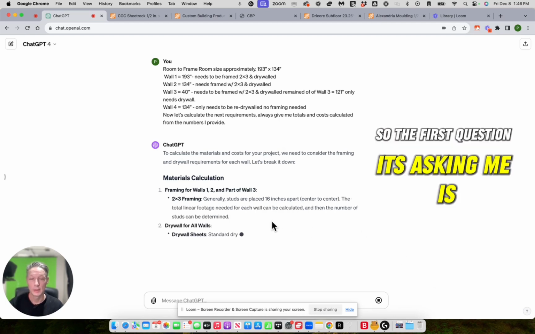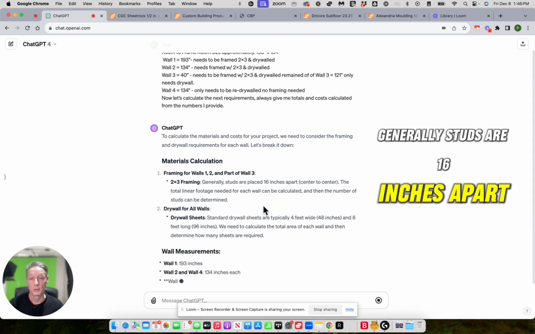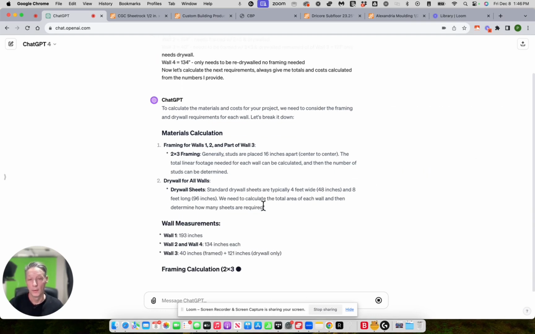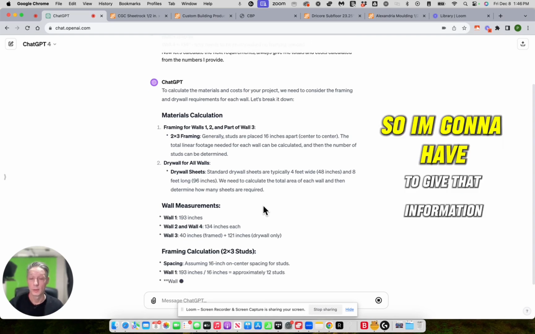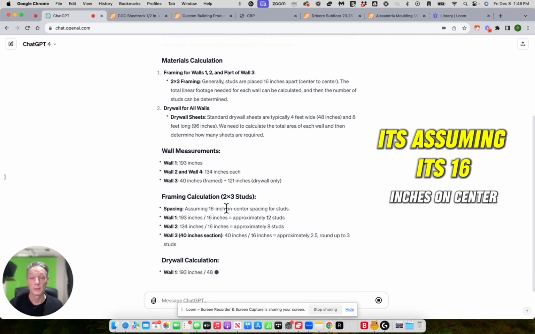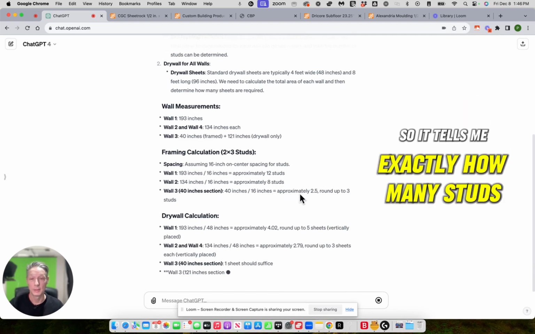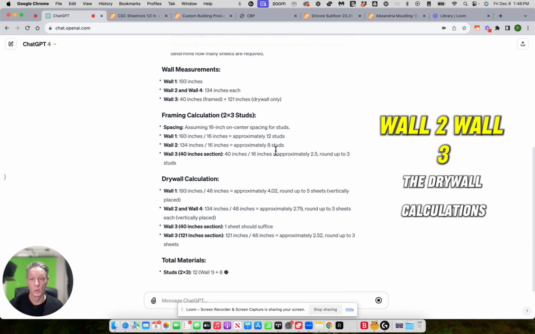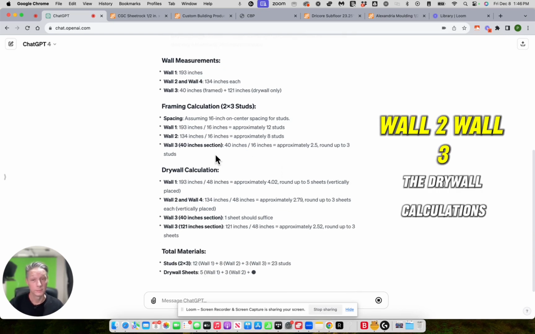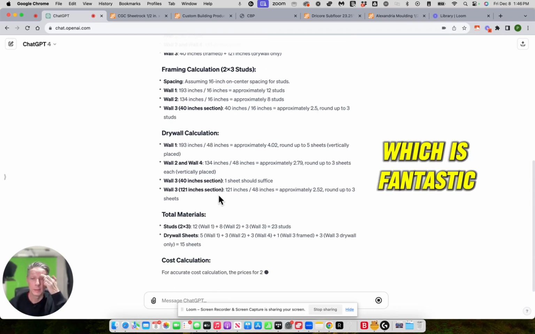So the first question it's asking me is, generally studs are 16 inches apart. Is that what you're going for? That is what we're going for. So I'm going to have to give that information. It's assuming it's 16 inches on center. So it tells me exactly how many studs I need for wall 1, wall 2, wall 3. The drywall calculations are here, which is fantastic.